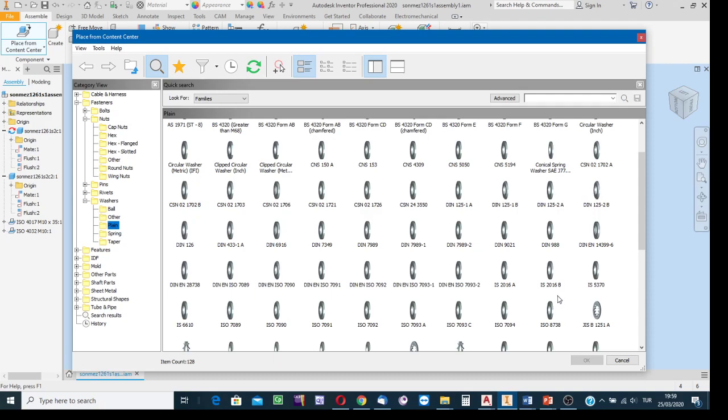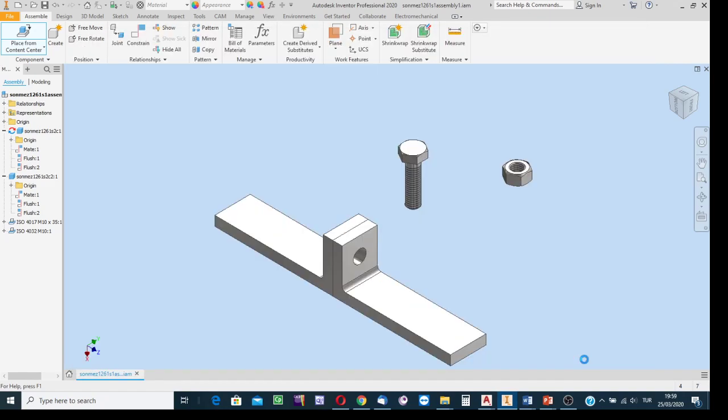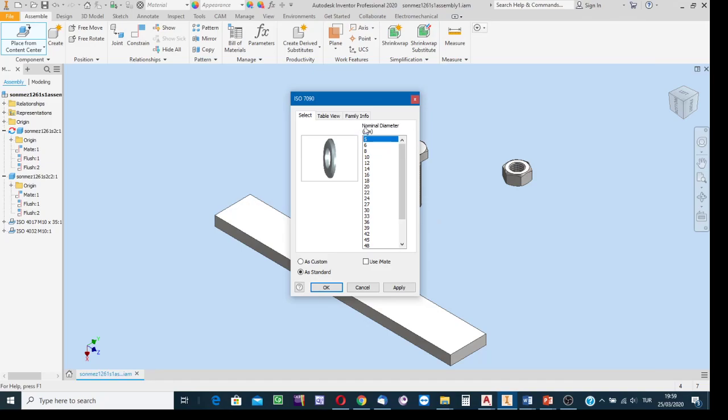Yes, plain washer in accordance with ISO 7090. I selected this type of washer, this standard. It is about a certain type of washer. And then the nominal diameter of the washer is the bolt size. It is the washer to be used together with a standard bolt, and the size of the bolt is 10.